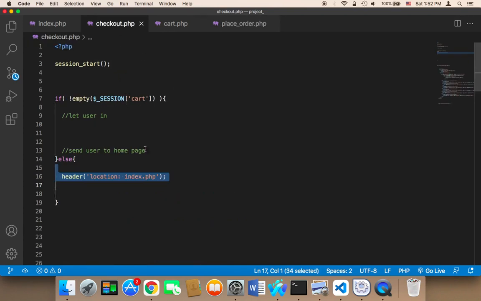You can protect this, you can make the protection from here or even from the cart page. It's just the same goal, but a different method. So you can follow any method you want, but the goal is to protect the place order page, because you shouldn't allow users to place orders without logging in and without having something in the cart.